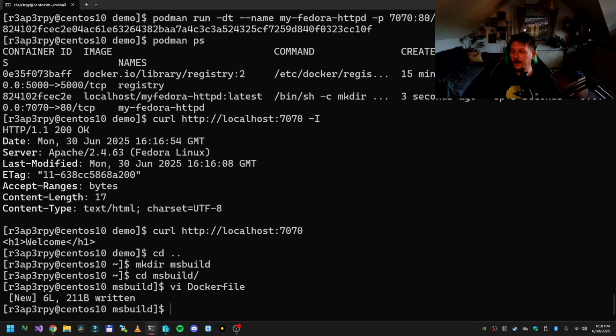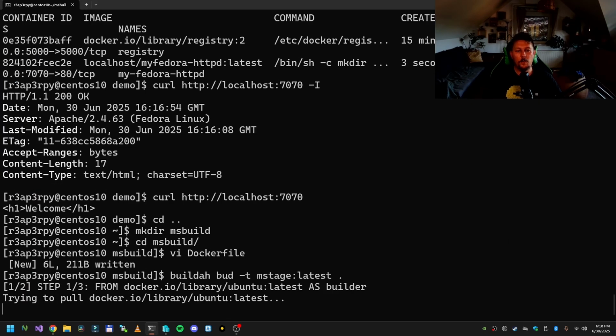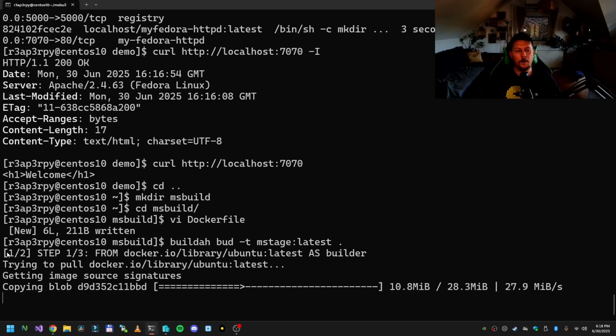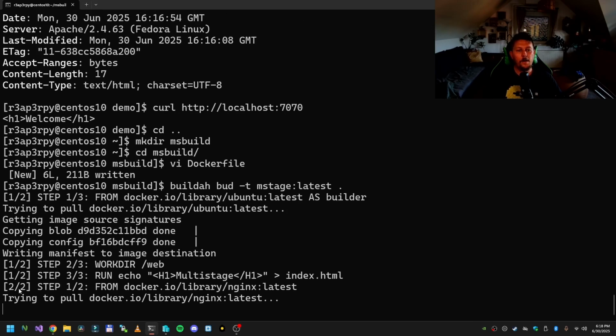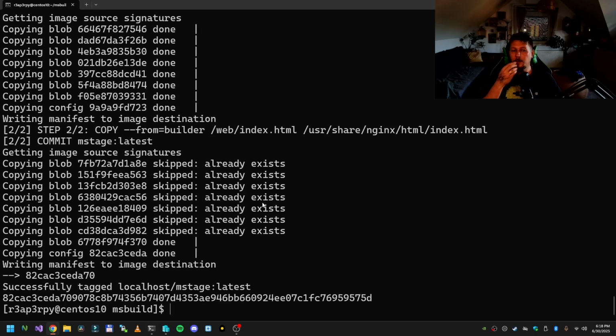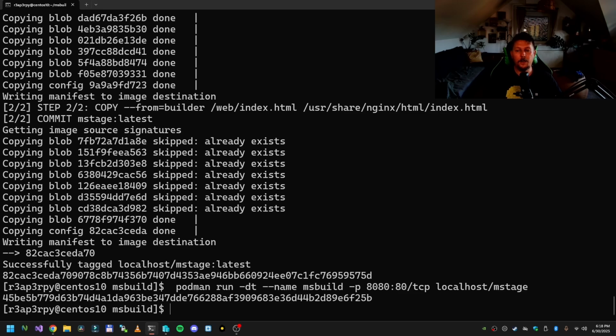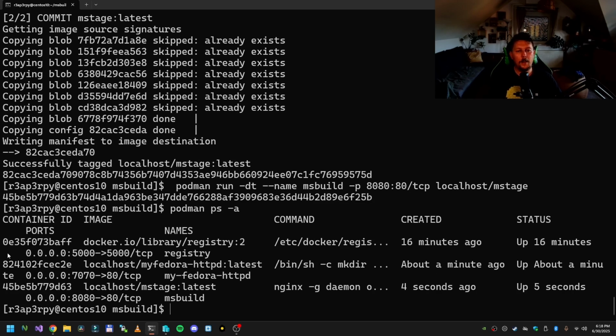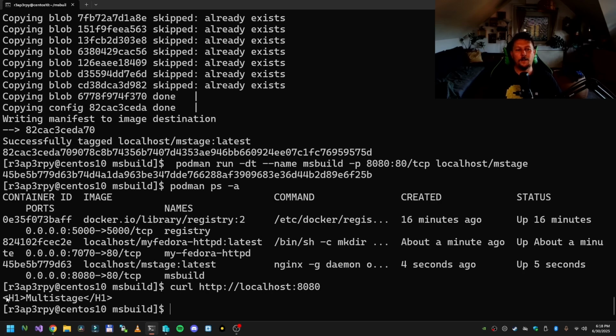And once this is done, we can use the build. We can see step 1 of 2, 2 of 2. And once this is done, we can use the following command to take it for a test drive. So we basically run it, and we can see that it's now also running, and we can use localhost 8080 with curl HTTP, and we can see that the multi-stage build has succeeded.